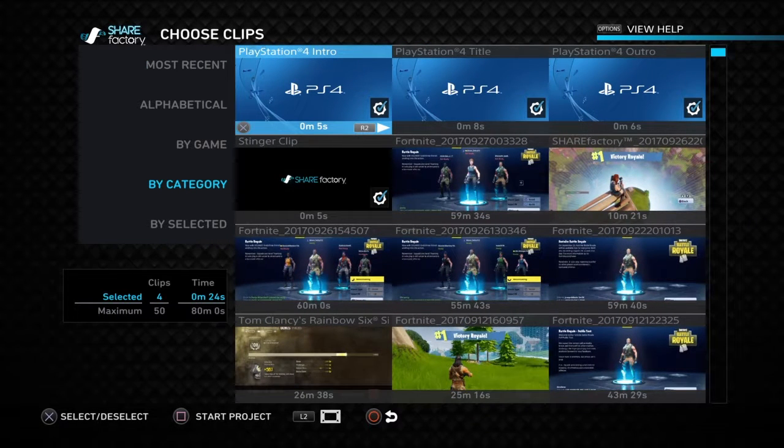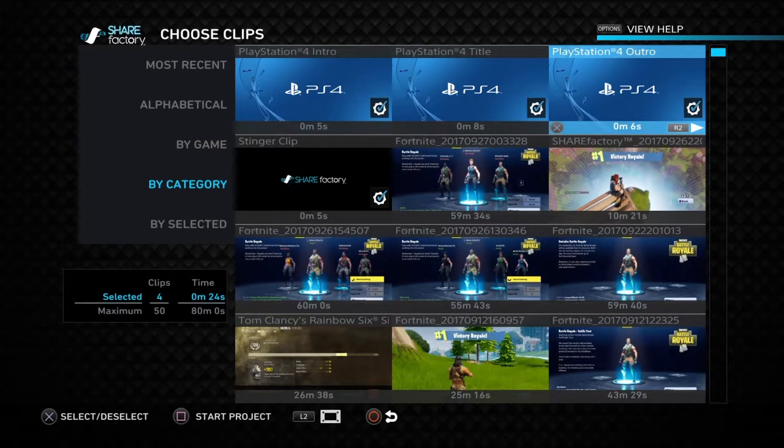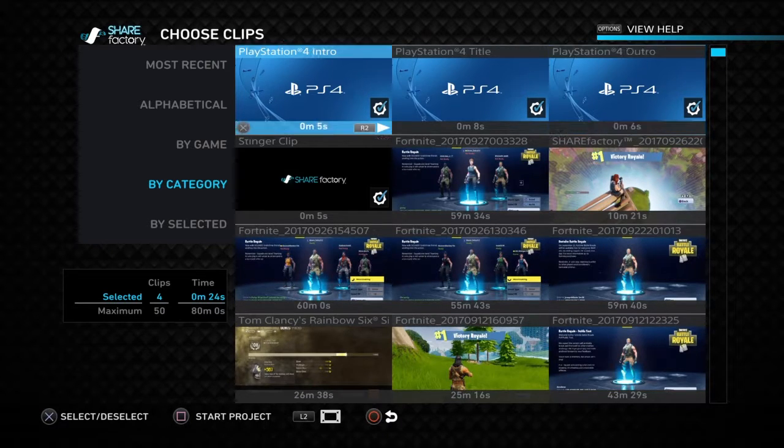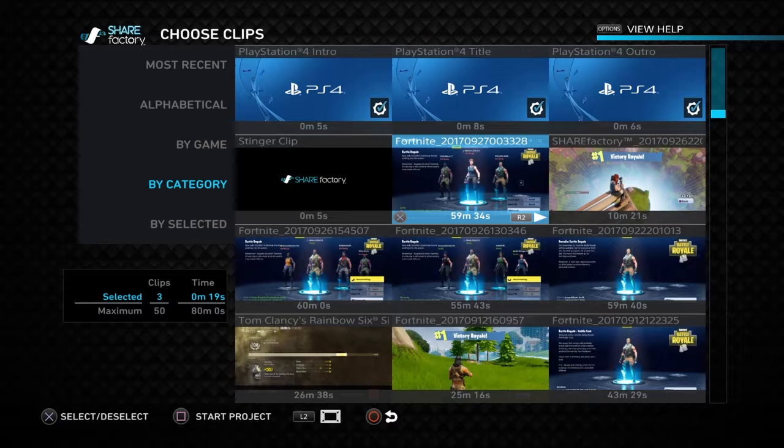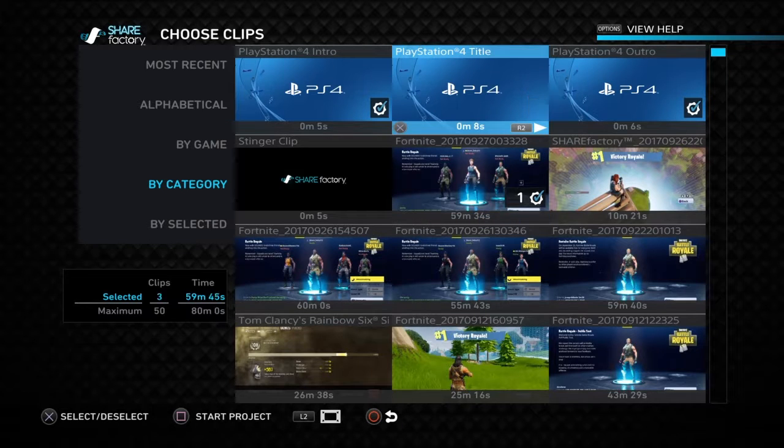Here you can choose your intro, the title, and the outro. For the basic PlayStation 4 theme, it only has 3. There's also the SHAREfactory clip, which you can always disable by simply pressing X. Now this clip will no longer be selected, so it will no longer affect your video. You'll also want to make sure you select your video clip. So for this one, I'll choose this, and I'll deselect the middle title.